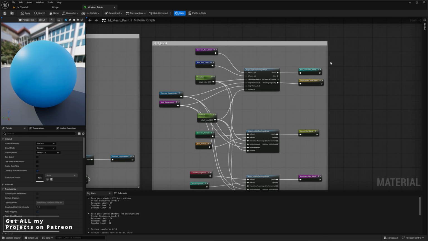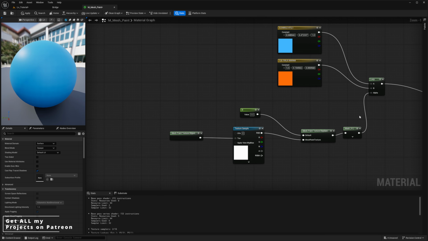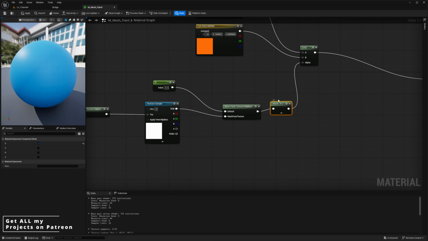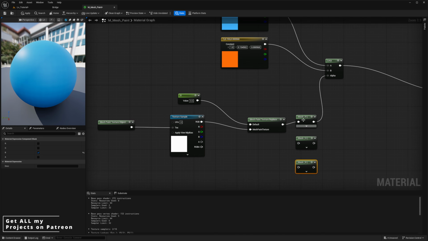So now what we want to do is the mesh painting blending so we can start painting with all of that, right? Where we have the component mask over here, we're going to duplicate this 2 times, like that. And the second component mask will be using just the green channel, while the third one will be using just the blue channel. So now we're using all 3 channels.